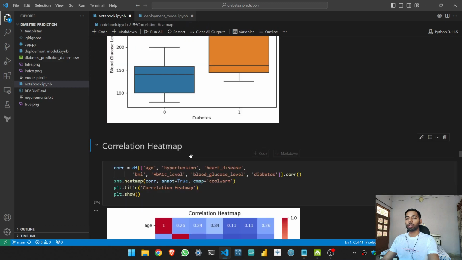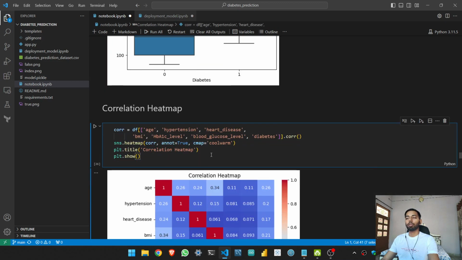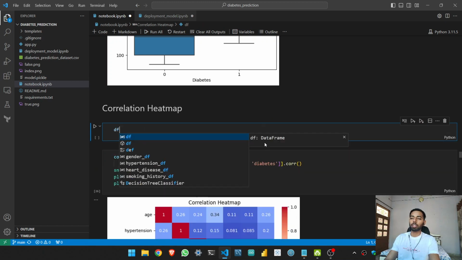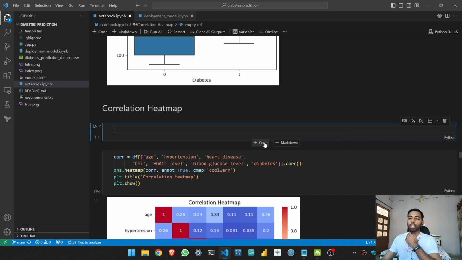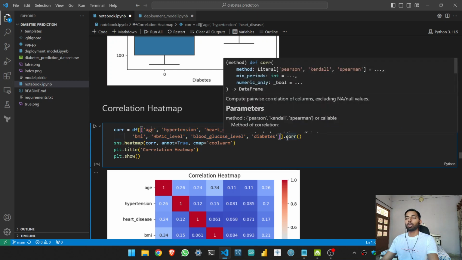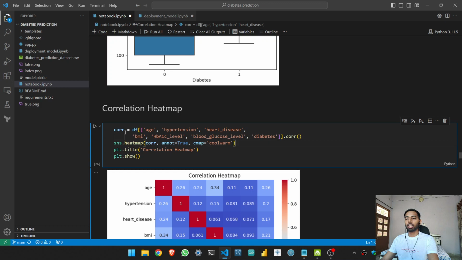Now we created the correlation heat map. For correlation, there is a condition that our data frame should have numeric values, or numeric columns. So we selected just the columns which have a numeric data type, which can be integer or float. We selected those columns and used the method .corr. .corr is for finding correlation, and we then save this in a corr variable.